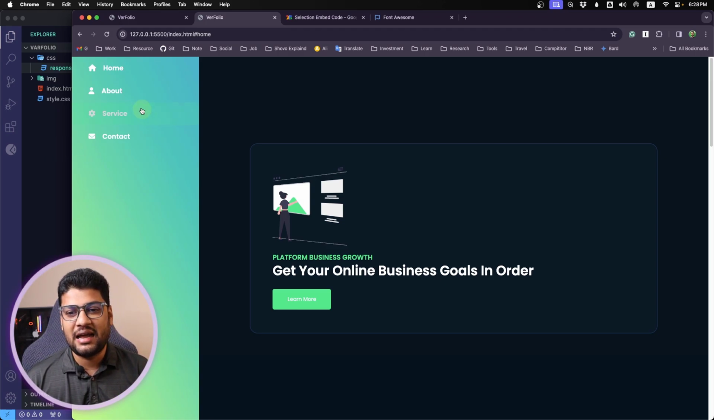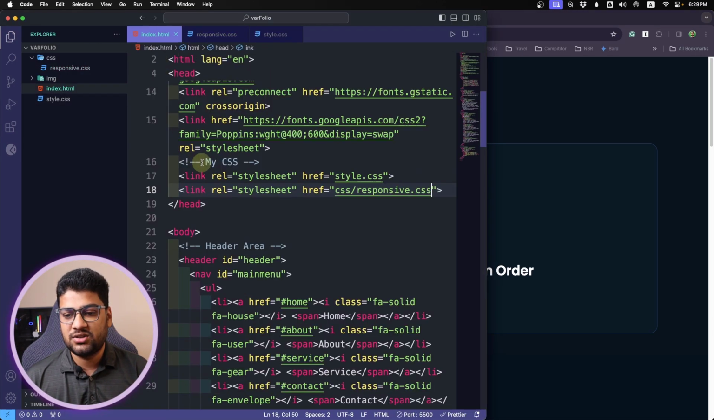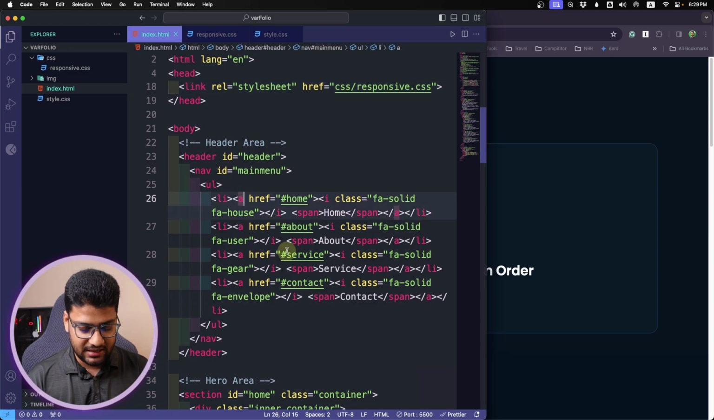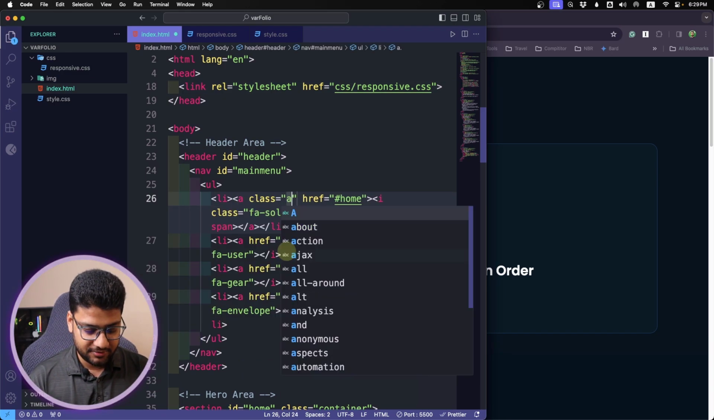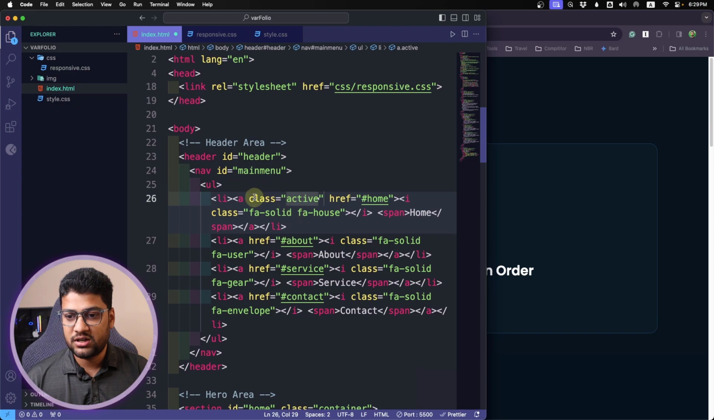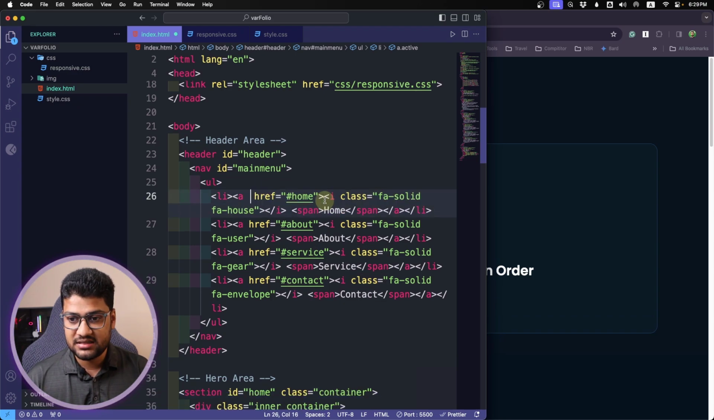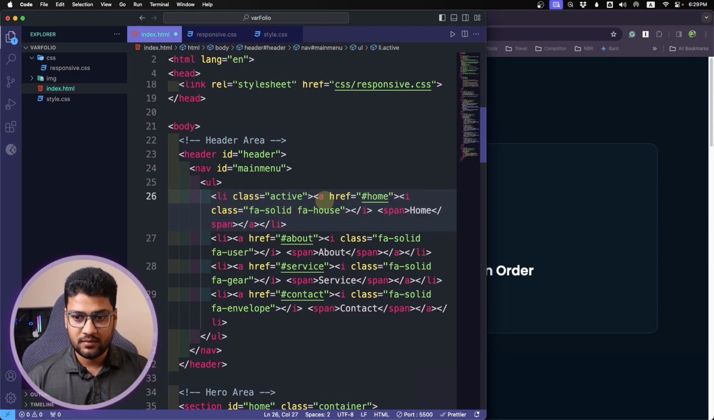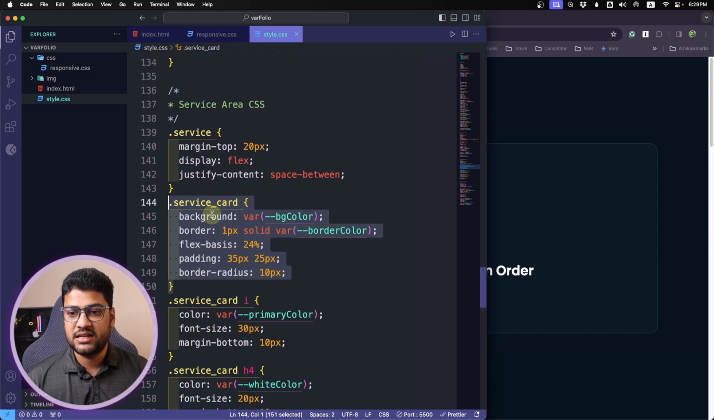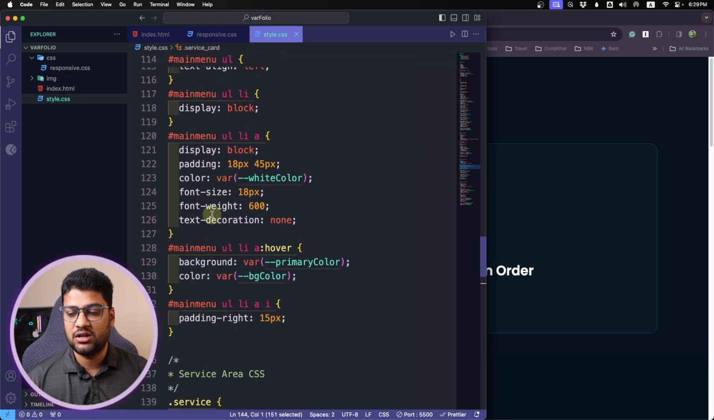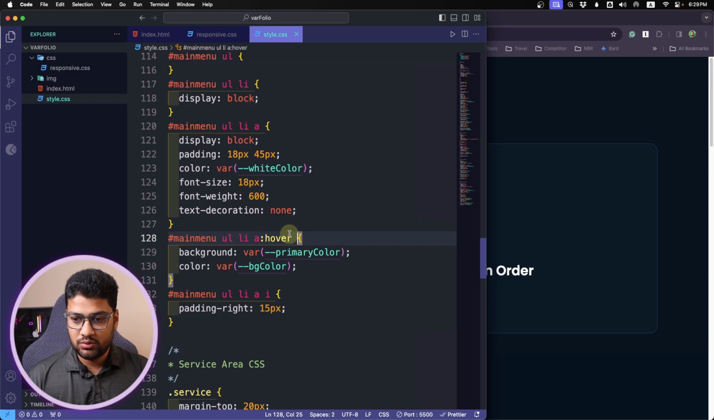Now I want to add a class so that I can add JavaScript here, and that is I will open my index.html, and here I want to add a class active. Okay, not in the A, I want to add this in the li part. Okay, active class, and I will copy the class from here, and I will go to the style.css part, and here actually I want to add a comma and the class active.